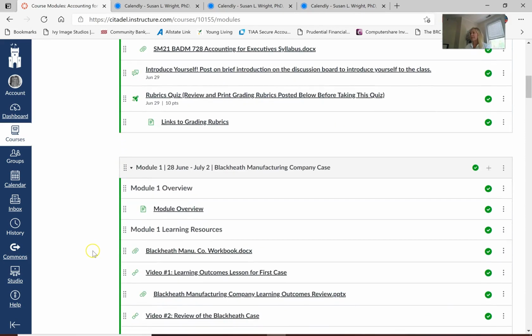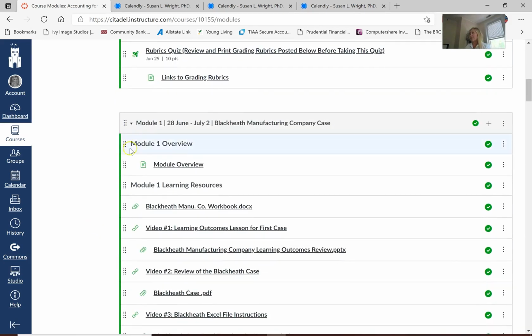Alright, now then, the rest of the class, rest of the platform, you'll notice you have Module 1 and a case. So let me talk about that. There's 8 different cases for the class. They're all real companies, although some of the names have been changed.